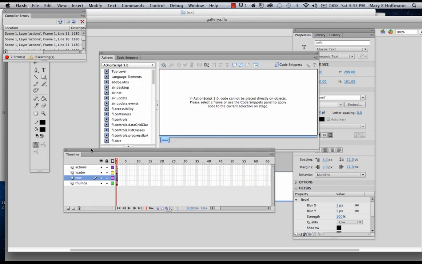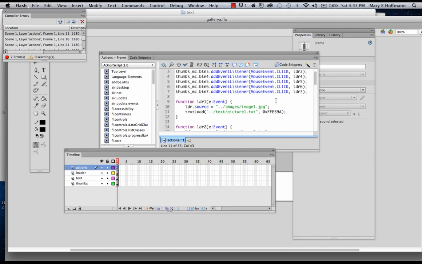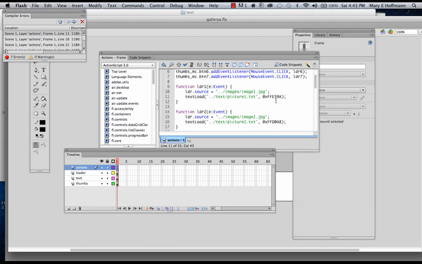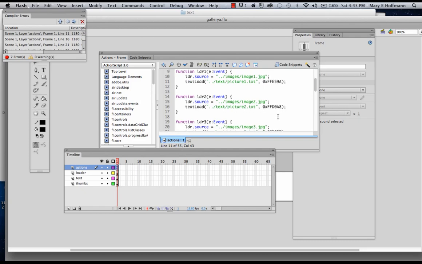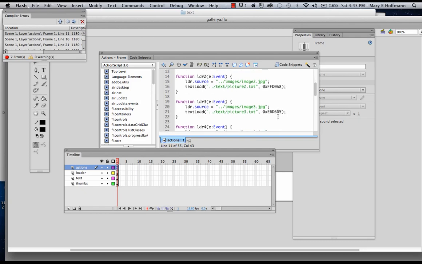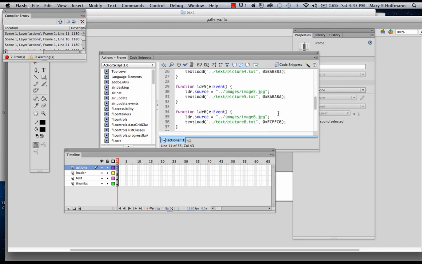And I'm going to go back to the ActionScript layer on the very first file. And I'm going to go through now. I put all these in. You see we have to make sure we have images, and we have Picture 2. This is for the text. And when the text loads in, this is the background color for that. For each one, we can go through and check. And I put each one in.